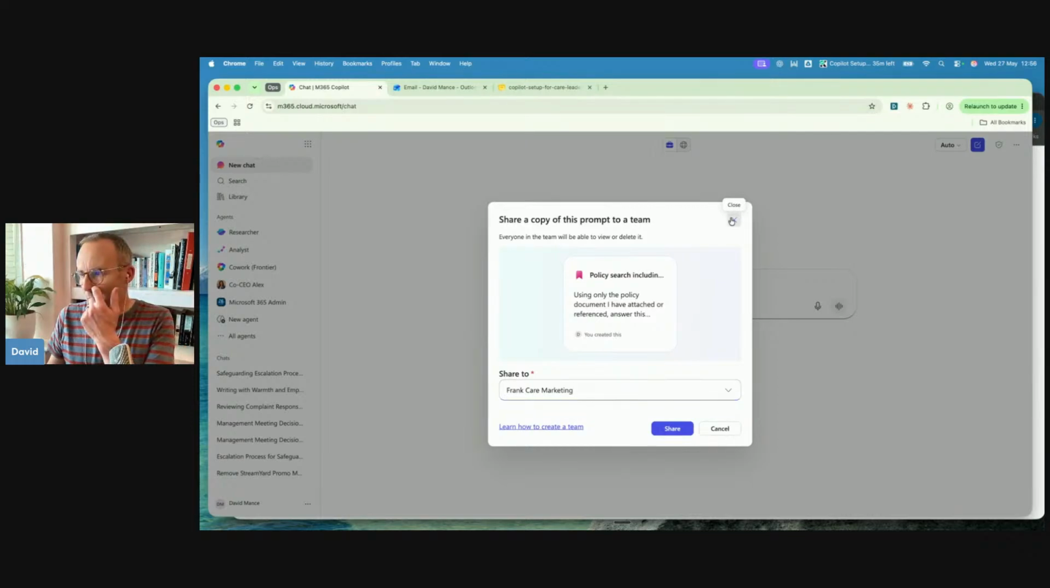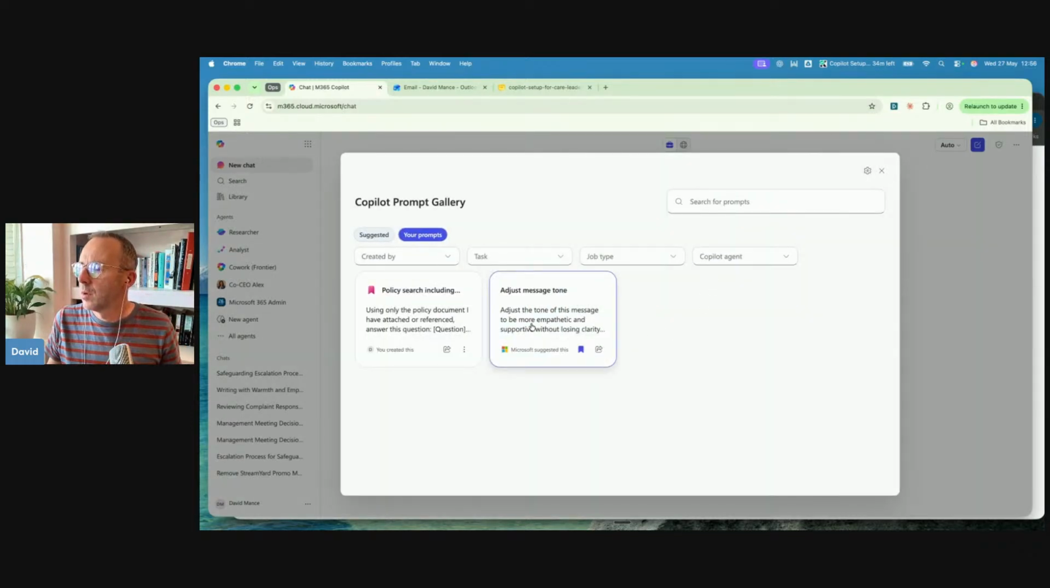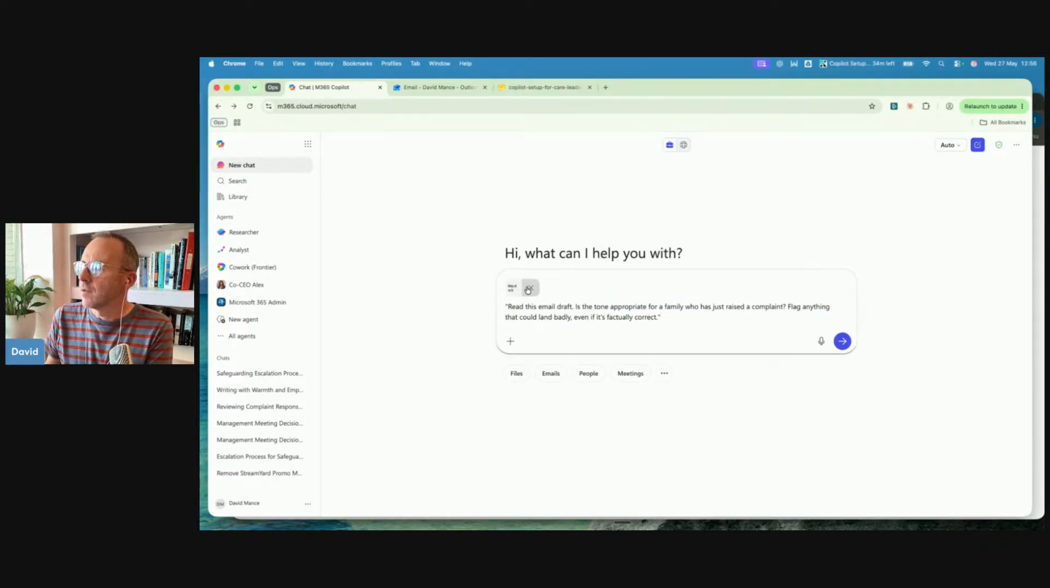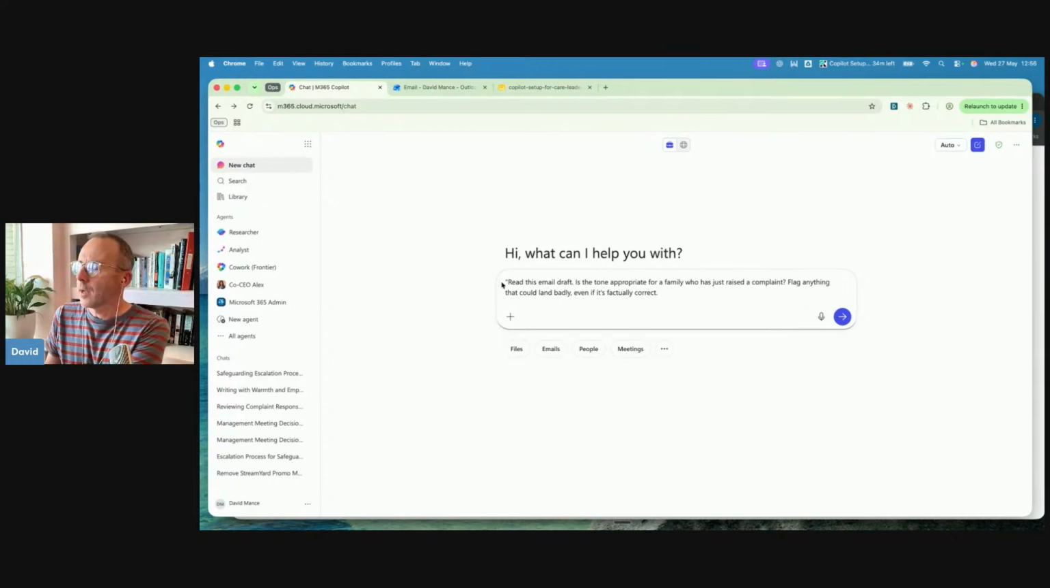Like here, as an example, that's useful. I had another one ready actually. I'm annoyed that it's lost it for me, but another good example would be something like, check the tone of this before sending, and you have a prompt which says, read this email draft. Is the tone appropriate for a family who has just raised a complaint, for example? Flag anything that could land badly, even if it's factually correct. That would be a great prompt that you could then use in future. Save that. Okay.